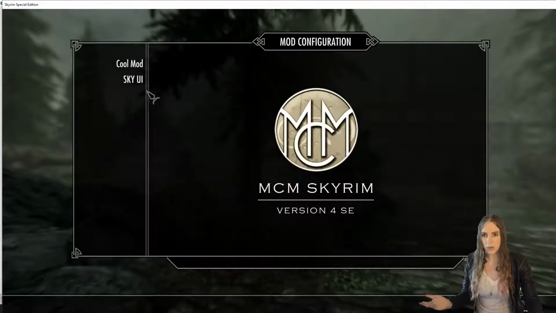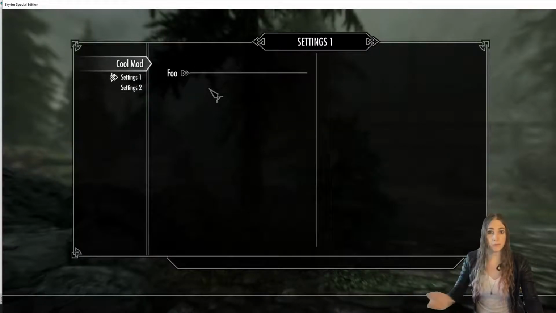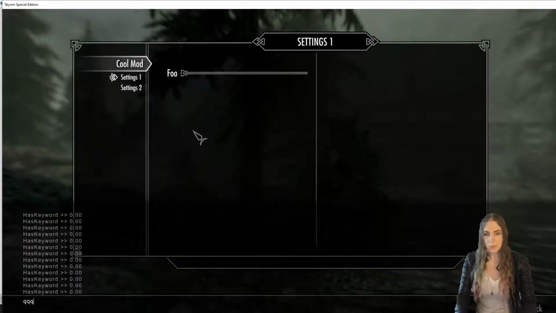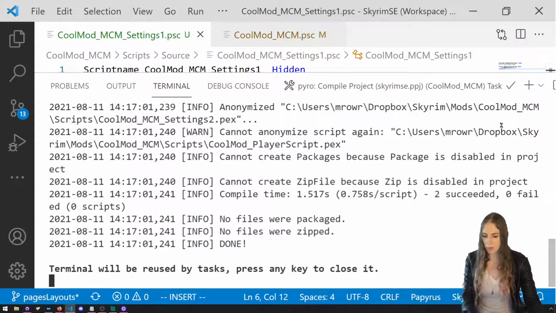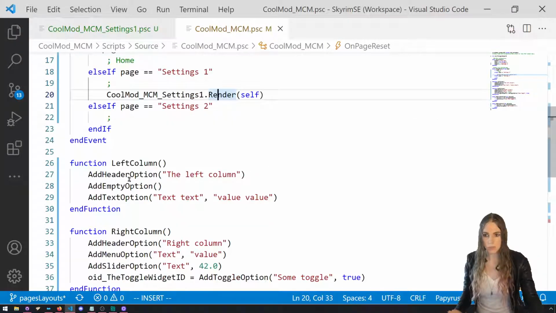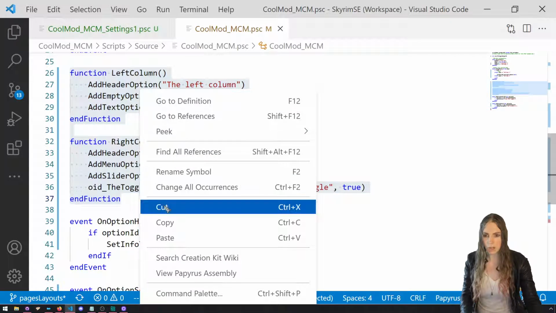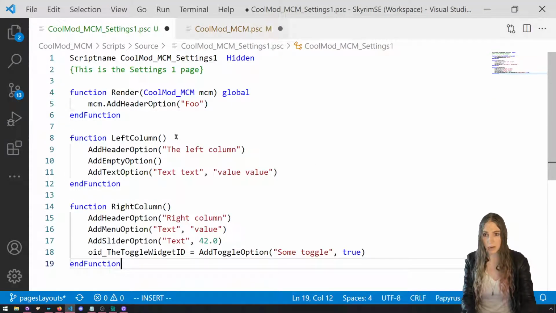So we're in game, we got our cool mod. Let's click on it and let's go to that settings 1 page. We got foo. Congratulations, we got foo. There's nothing on the other settings page. Let's put everything from our existing settings page that we had that we're working on before into this page. So we're just going to move some stuff over from MCM. So let's just grab everything. Let's start with our left column and our right column. So let's start with those and let's just paste them in here.